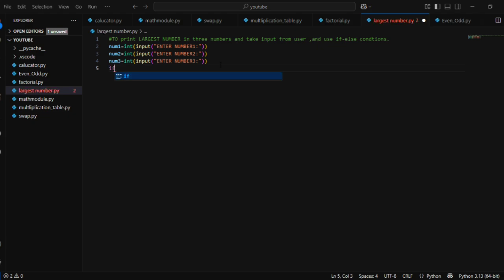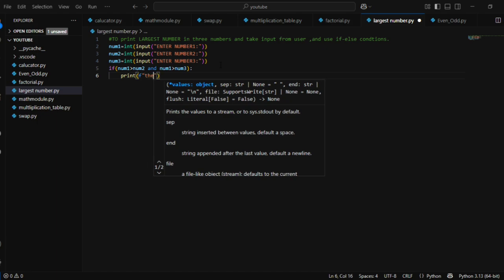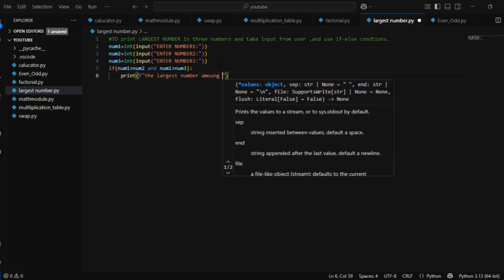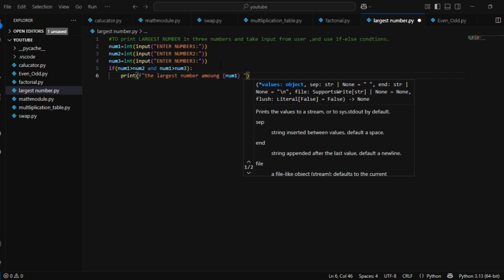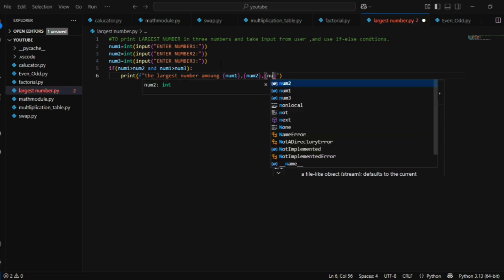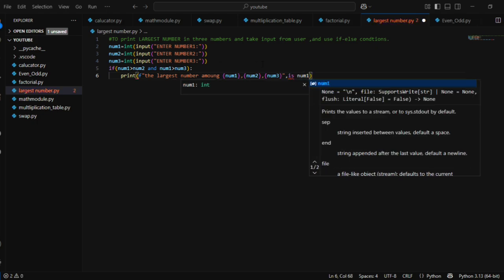First, use the if statement: if the entered num1 is greater than num2, and we have to use and, num1 is greater than num3, then we have to print the largest number among num1, num2, num3 is num1. We are going to print num1.